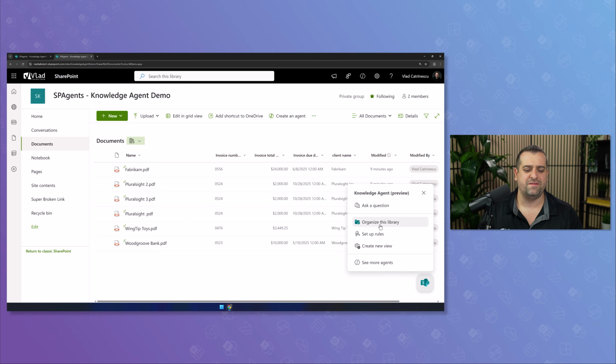So in just 5 minutes, your libraries can be organized. You can create views. You can create rules. That is pretty awesome. And we don't lose any of the previous functionality that we had. All our agents that we had before, all the SharePoint agents, they are still there. So this doesn't take away anything. It just adds us a bunch of awesome functionality.